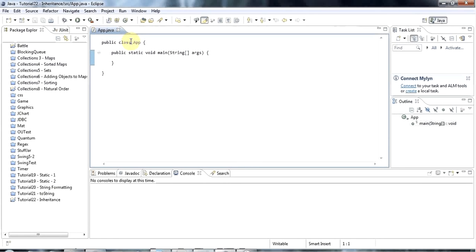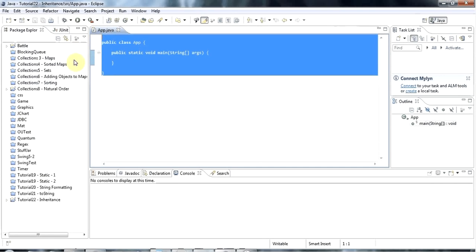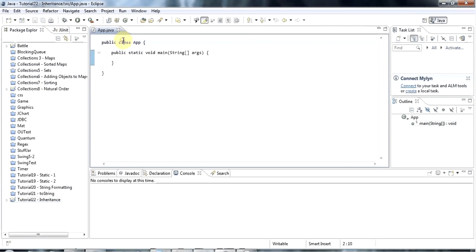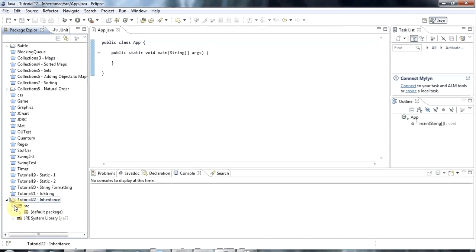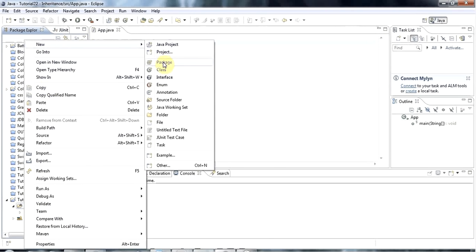Okay, so let's create a new class here. I've got my main method set up in this class in Eclipse. So far in these tutorials I've been creating classes in the same file, but I'm going to switch now to creating classes in separate files, which is what you will do most of the time in your programs. I'm just creating everything in the default package here, and we haven't covered packages yet. So I'm going to right click the source folder or the project folder, it doesn't matter, and go to class.